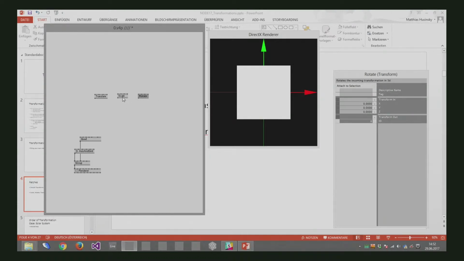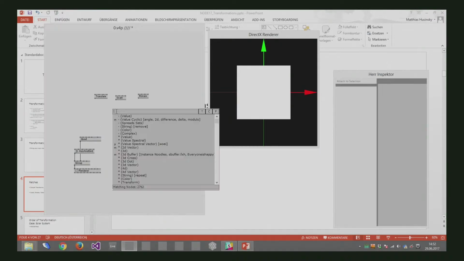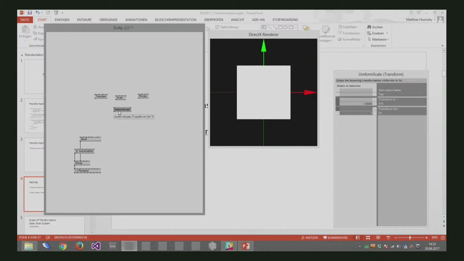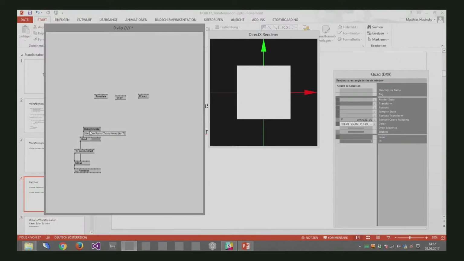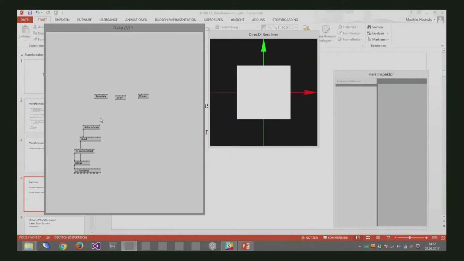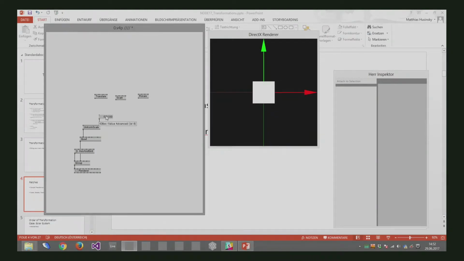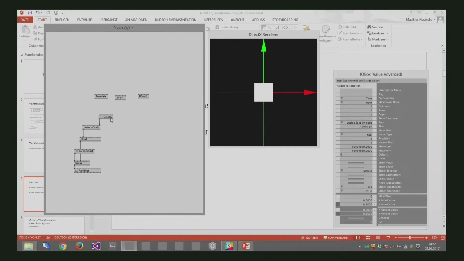So for instance, we could say, hey, instead of a scale, I will make a uniform scale, because I want to scale my quad now to a smaller size so that we have more space on the screen. And just scale it down. So that we all know, we have here a quad that is now smaller.